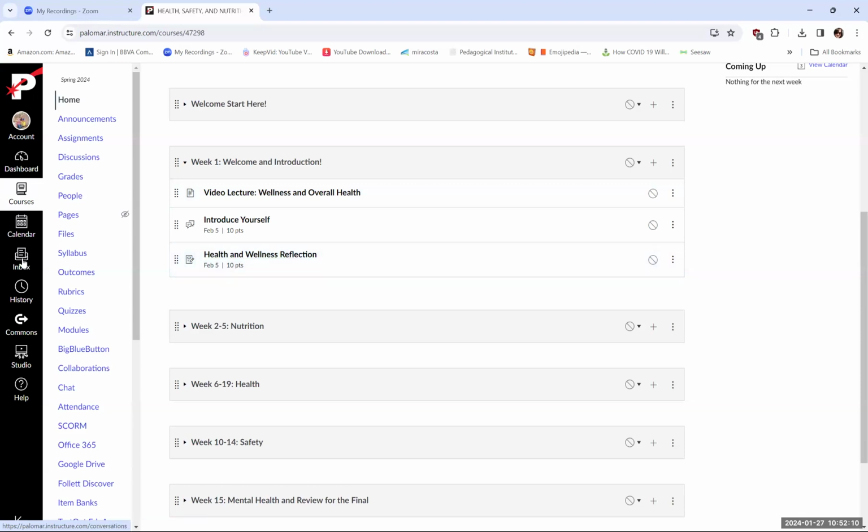The best way to get a hold of me is to go to the left-hand toolbar. See this vertical black toolbar? My mouse is circling an icon that says inbox. The best thing to do is to shoot me a message from there. Click on inbox, go to your professor for 120, which is me, Jolie. I have a much longer name.